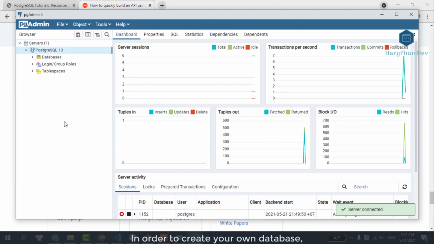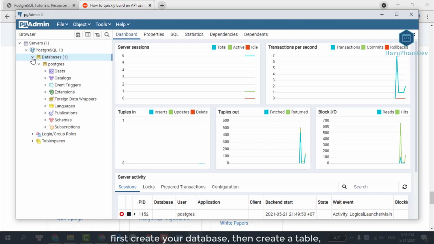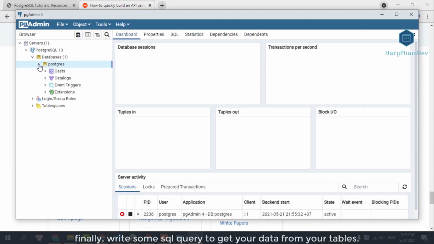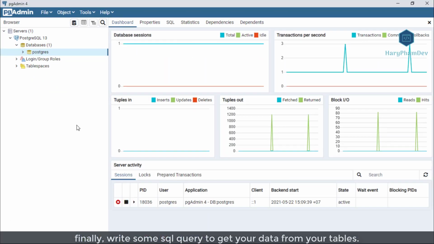In order to create your own database, first, you need to create your database, then create a table. The final step is to write some SQL queries to get your data from your tables.